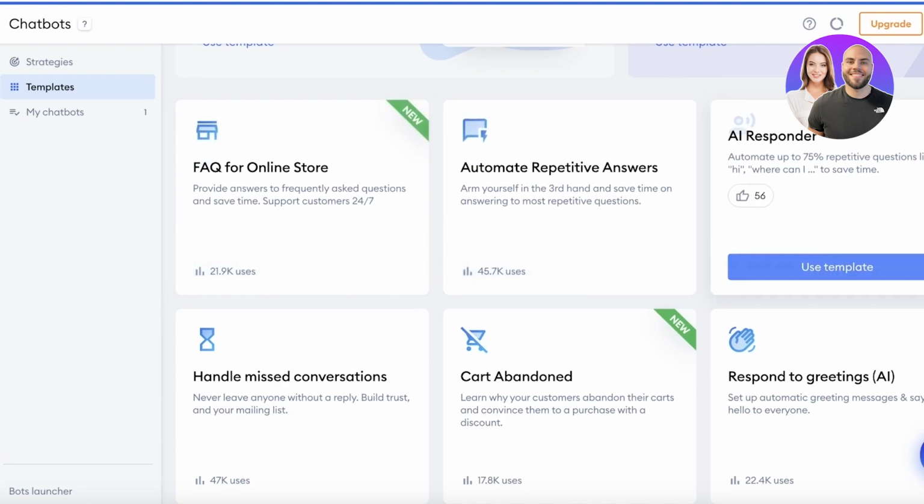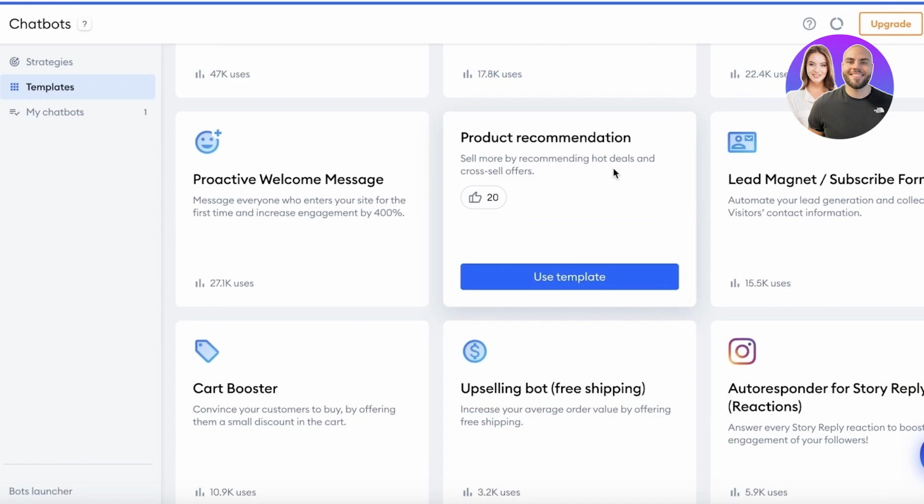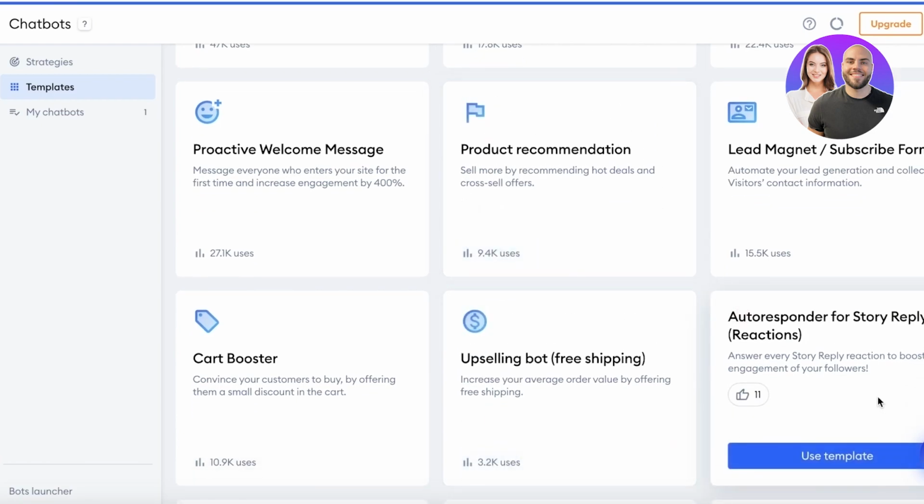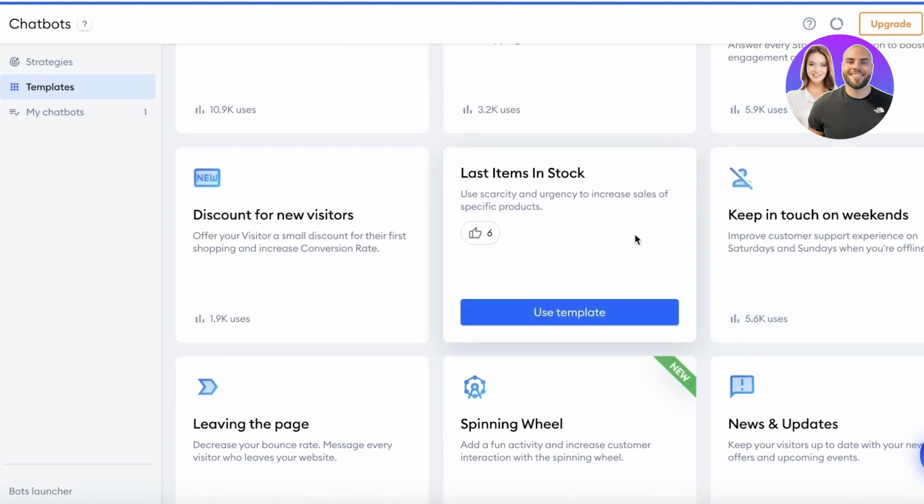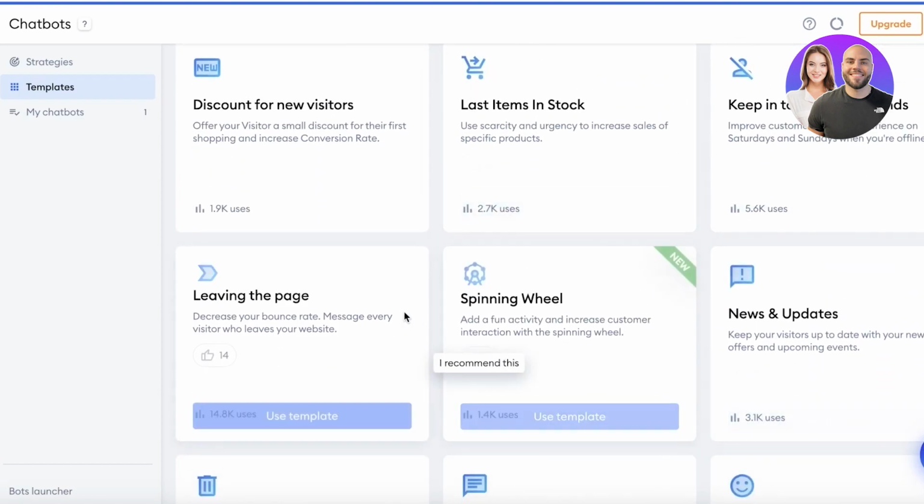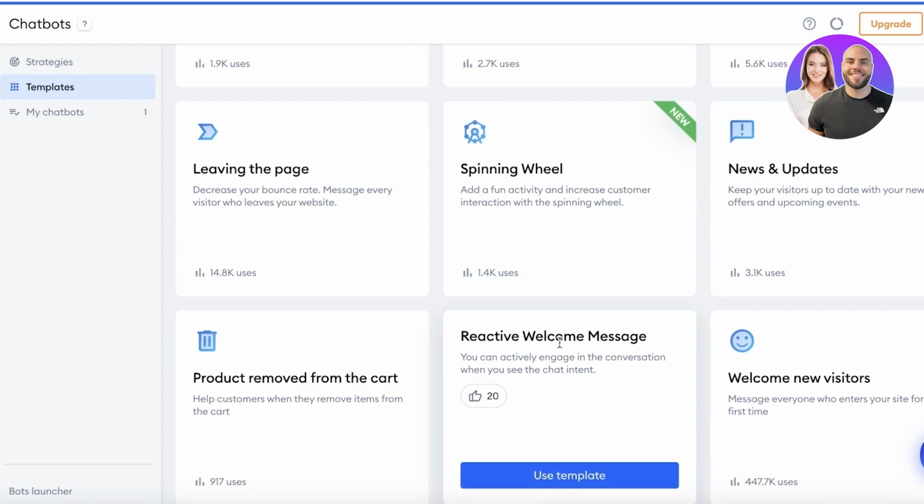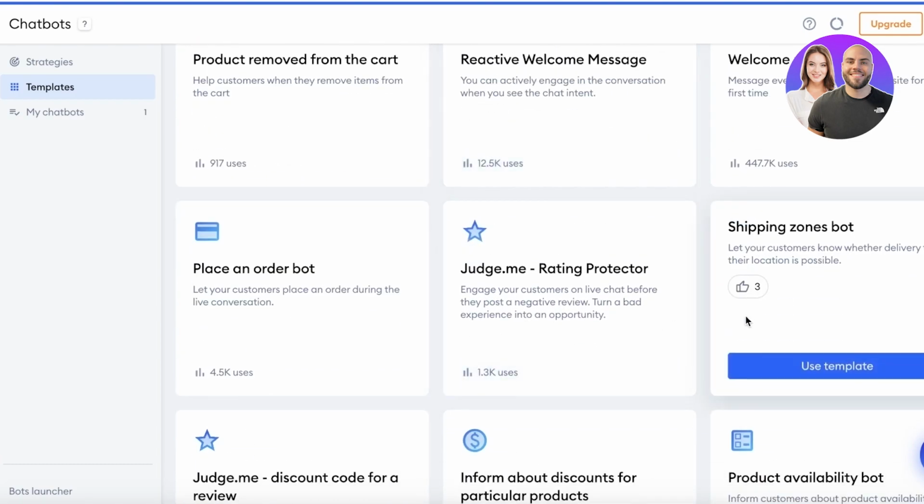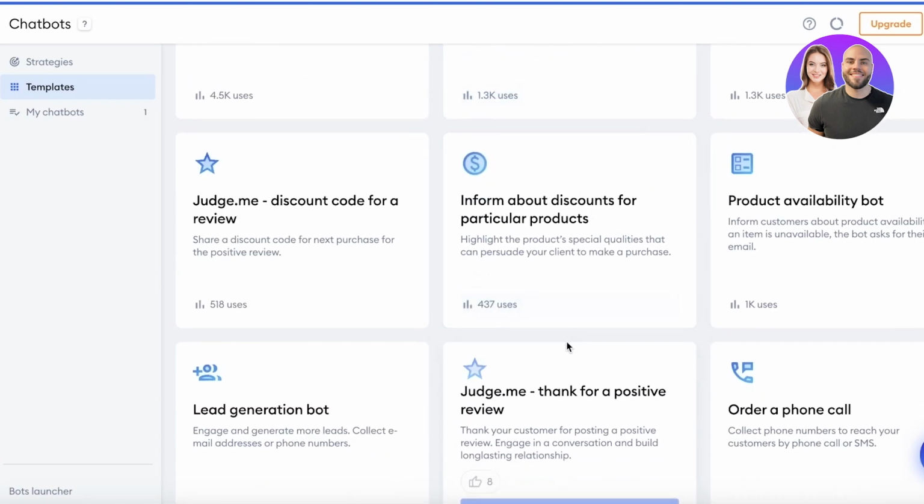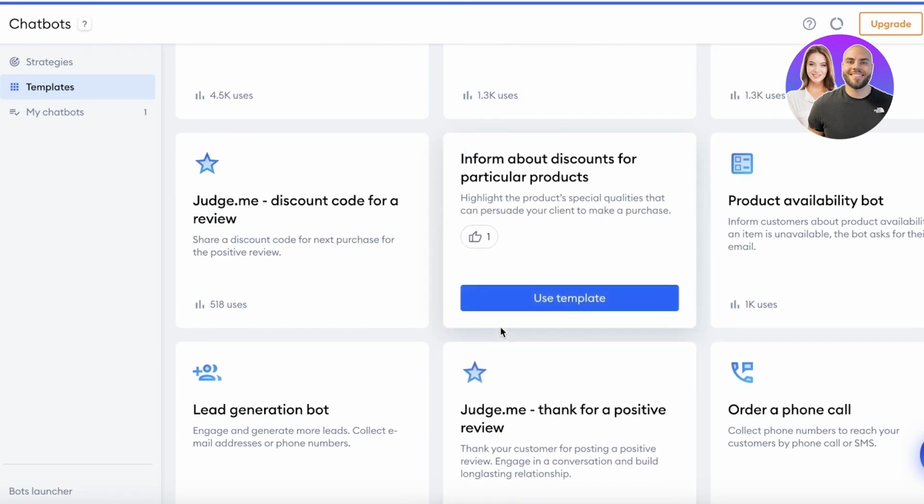Plus, you have multiple different categories. So you also have things such as cart abandonment, as well as autoresponder for story replies on Instagram, last items in stock, news and updates, spinning wheel, as well as reactive welcome messages, shipping zones bot, and more. Plus, there is the option to always customize a pre-existing template on Tidio. Additionally, you can also create your own template for a chatbot from scratch and use that for your Shopify store.